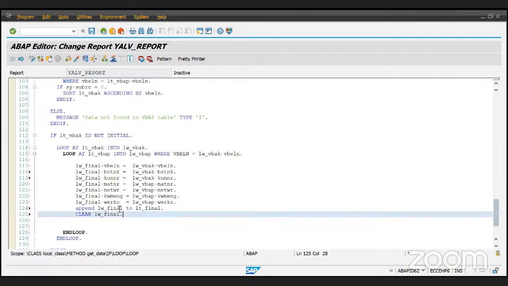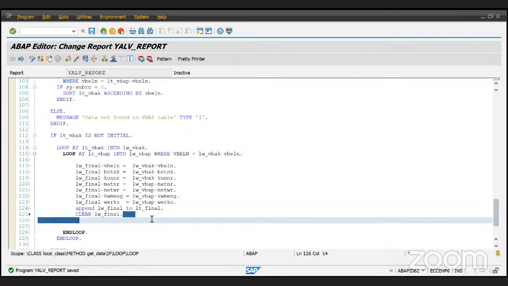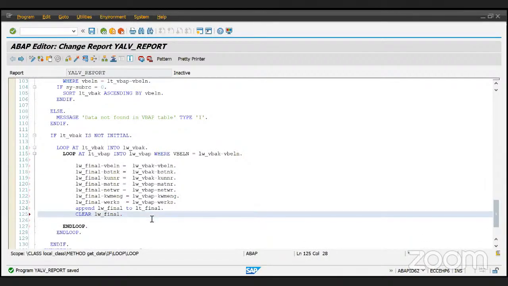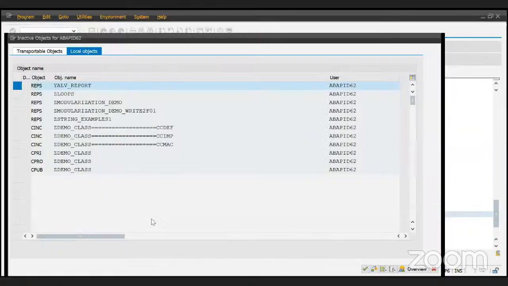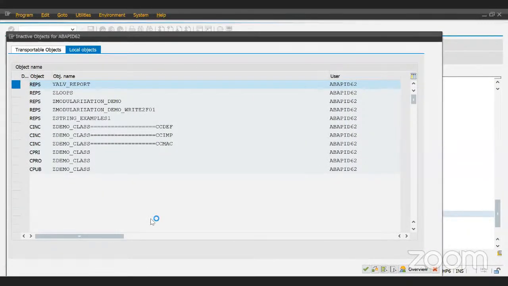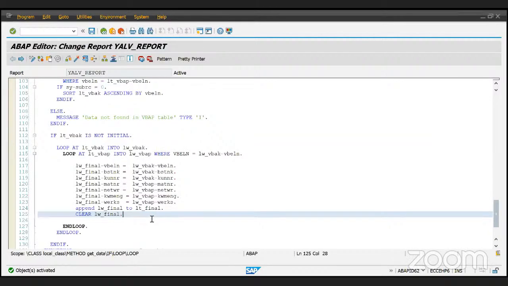Okay, guys, it's been more than one hour. Do you want me to continue, or do you want to see it tomorrow? Say yes or no. Say today or tomorrow in the comments. It will take at least 15 to 20 more minutes to complete this.